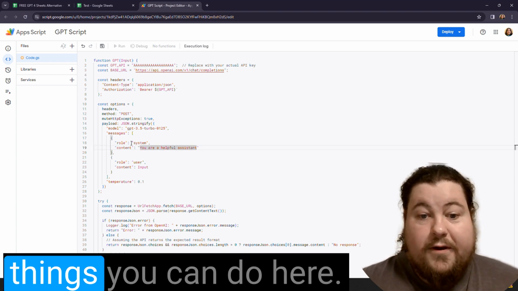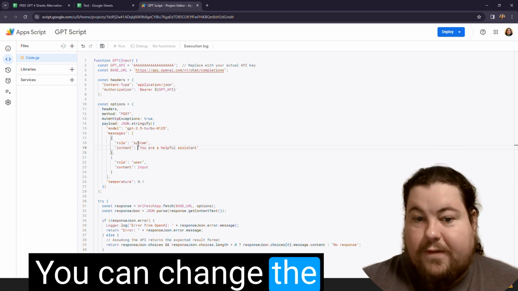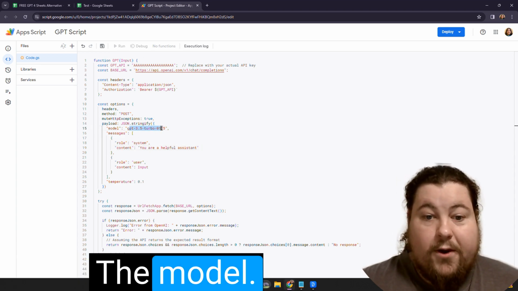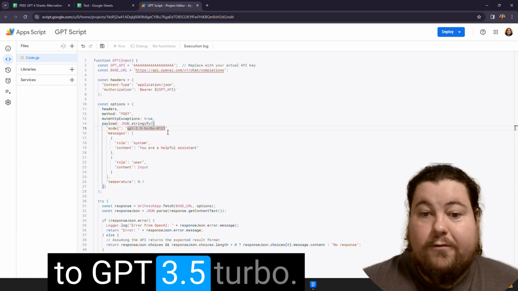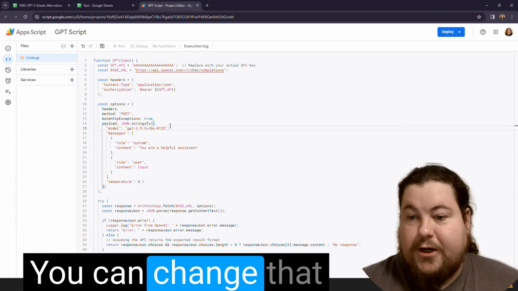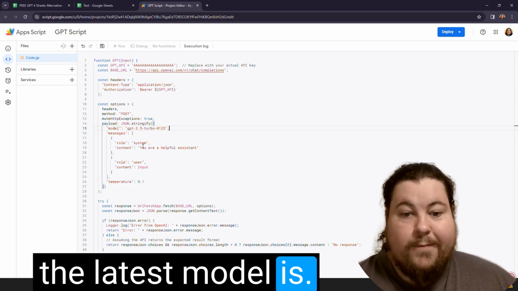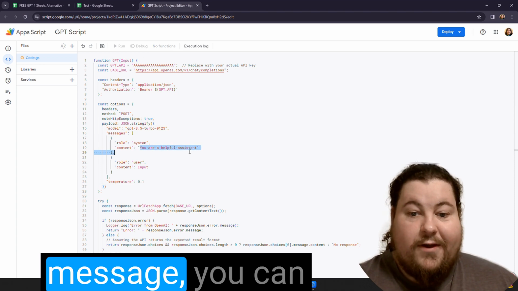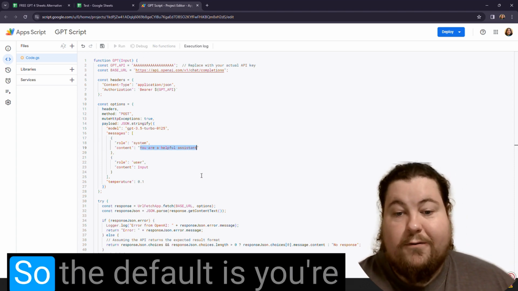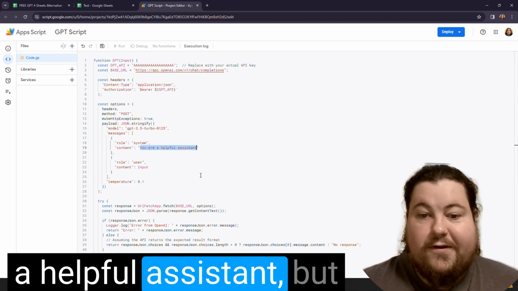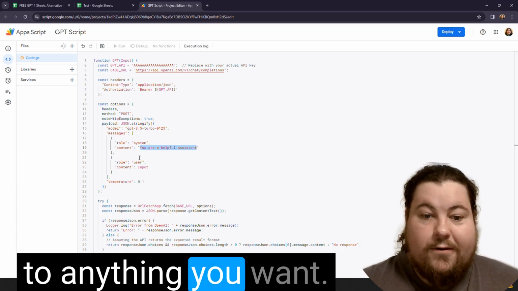And there are a few other things you can do here. You can change the system message and the model. It's currently set to GPT-3.5 Turbo. You can change that to GPT-4 if you like, or whatever the latest model is. And for the system message, you can change it right here. The default is "you're a helpful assistant," but you can change that to anything you want.